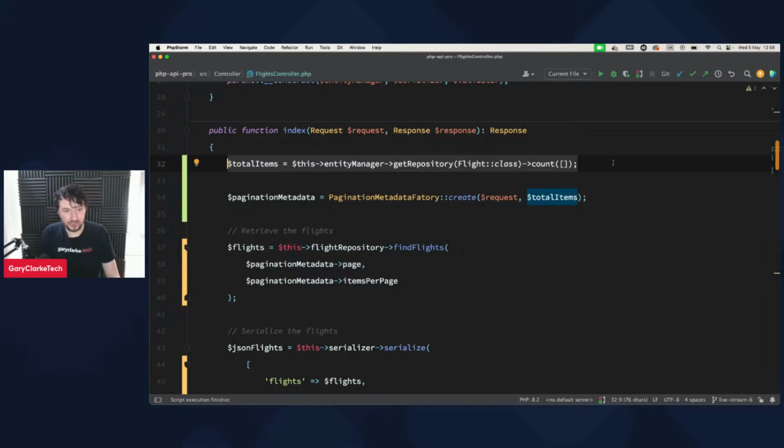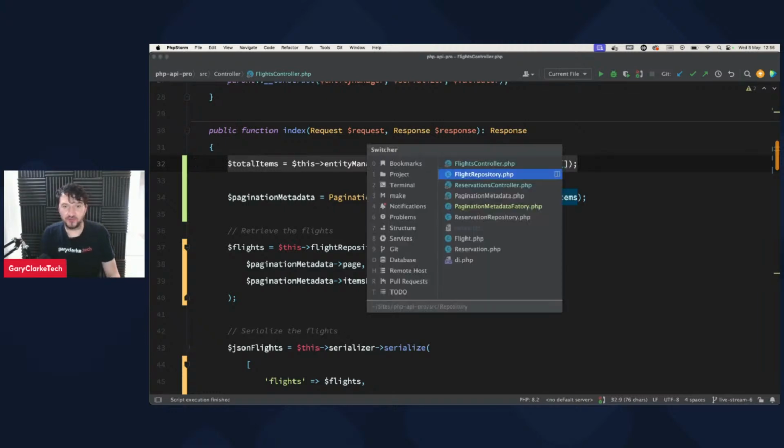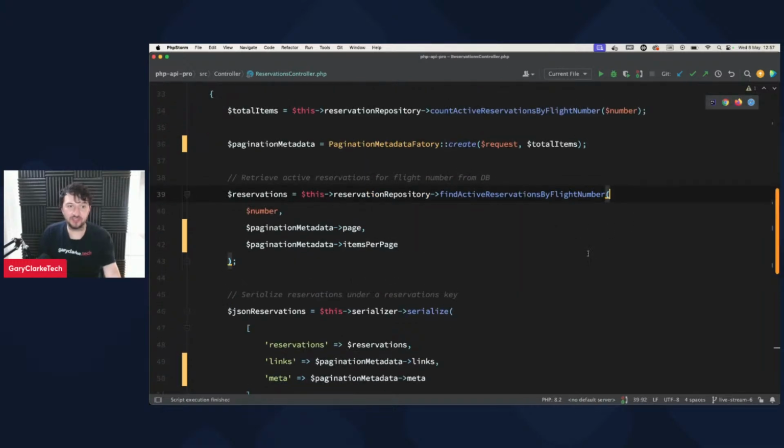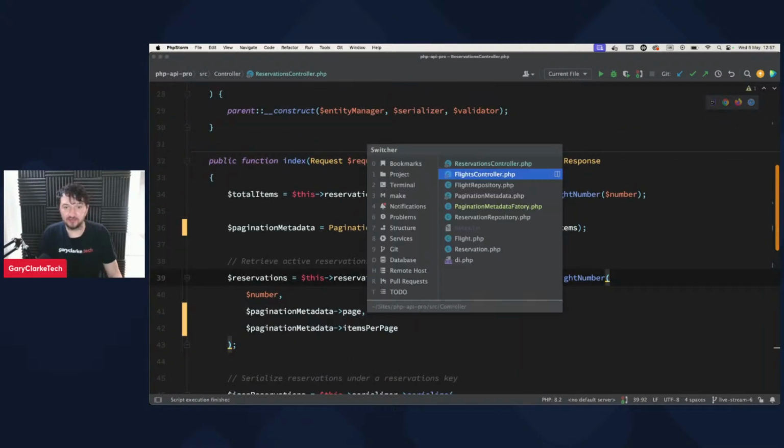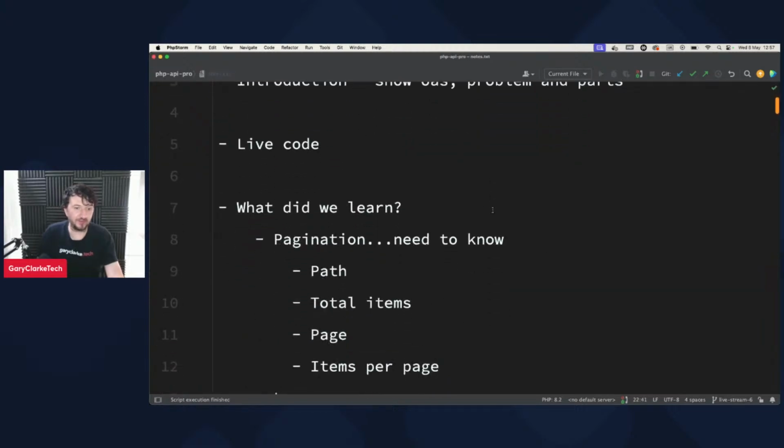All right, so quick recap of what we did there. We took all of that pagination logic that was hard-coded into the reservations controller index method, and we just did a big refactor. And there are certain things you've got to consider. So I've made some notes here so I don't forget what I'm going to tell you.